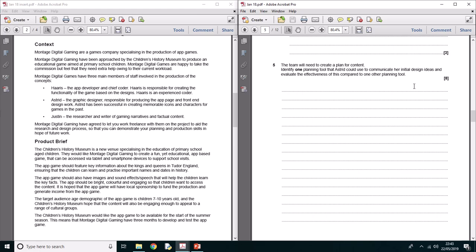So obviously this is the design of an app. So you've got to think about what you do for a website or an app. What kind of pre-production planning tools do you do for that? Now we know you don't do a script necessarily, although you might do for some of the narratives, and you don't do storyboards because that's more for a video. So you've got to think about the other ones.